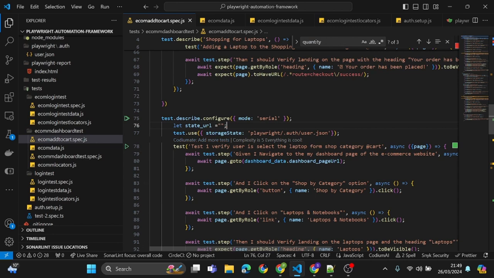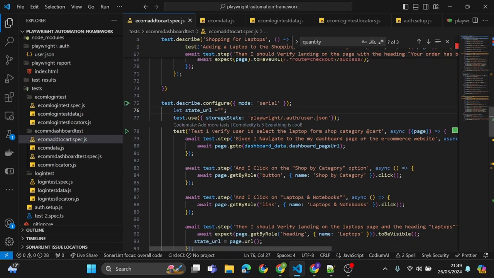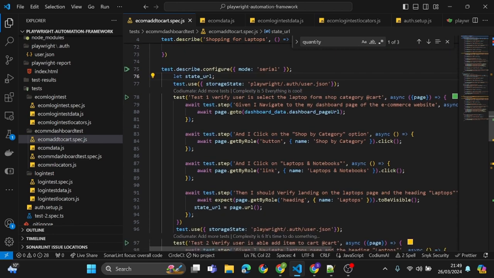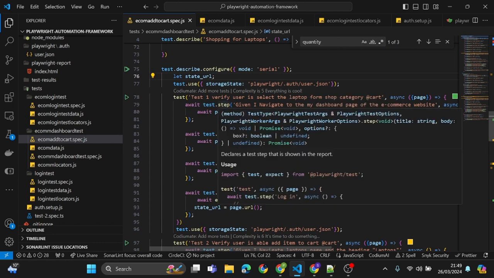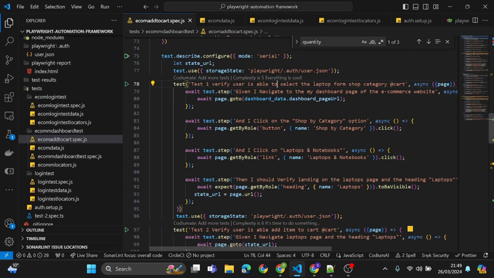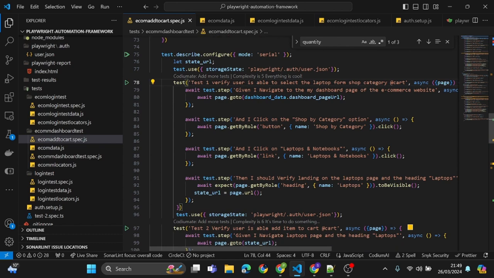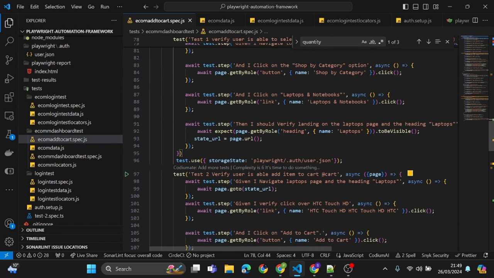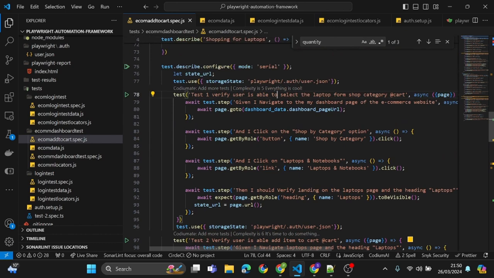You can provide an empty string as well, or you can provide it as a normal string. Okay, let stateURL be a URL over here. And what I have done here is test one: verify user is able to select laptop from the shop category, and this is my cart. And then second test case, and these are my steps.